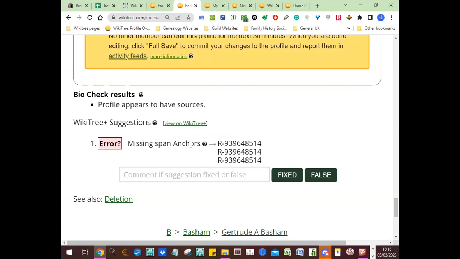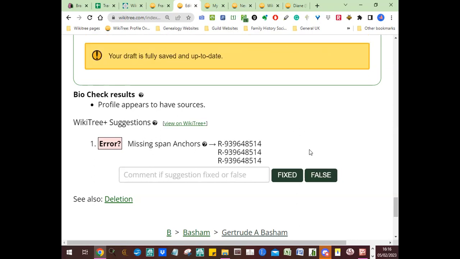It had some span anchors, but we might find that once we've done this GEDCOM cleanup, that'll be fixed because of the way that the GEDCOM has been cleaned up. So some of these early GEDCOMs had span anchors and span things in, and when it cleans it up, it removes a lot of those sort of things.